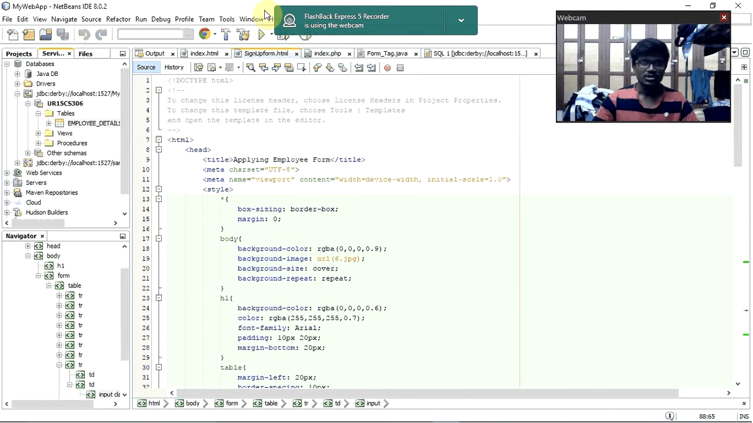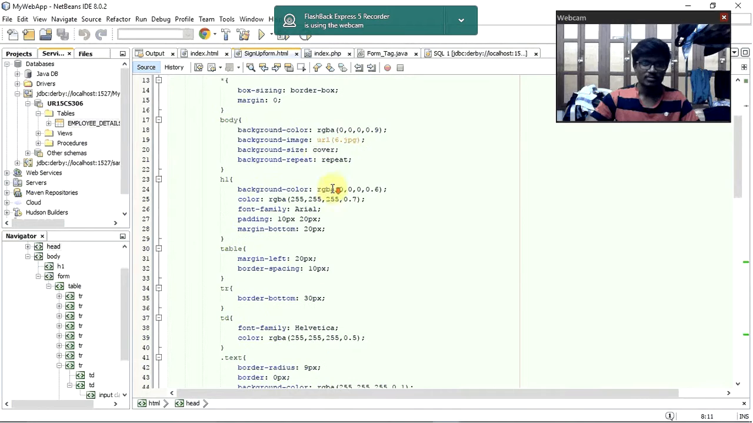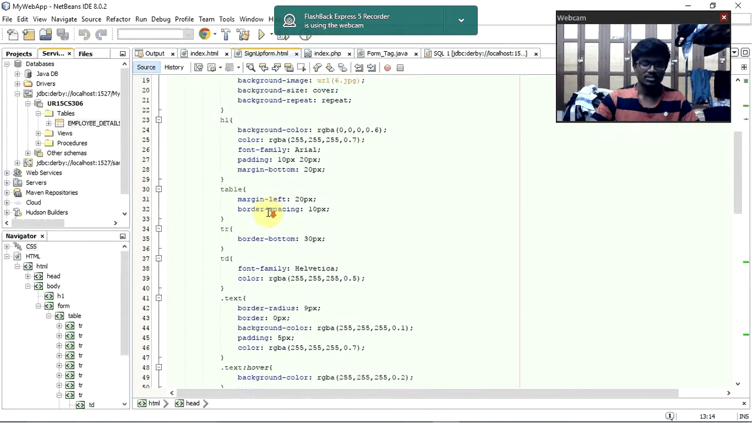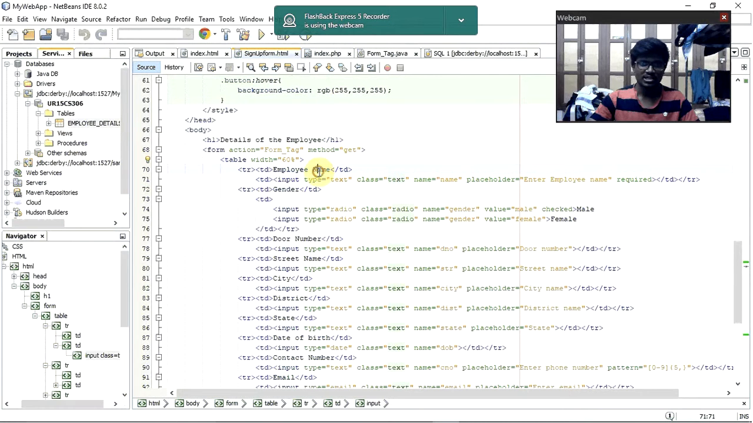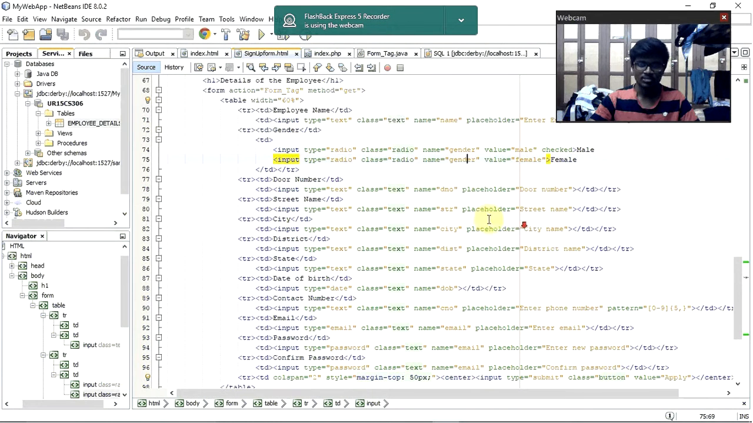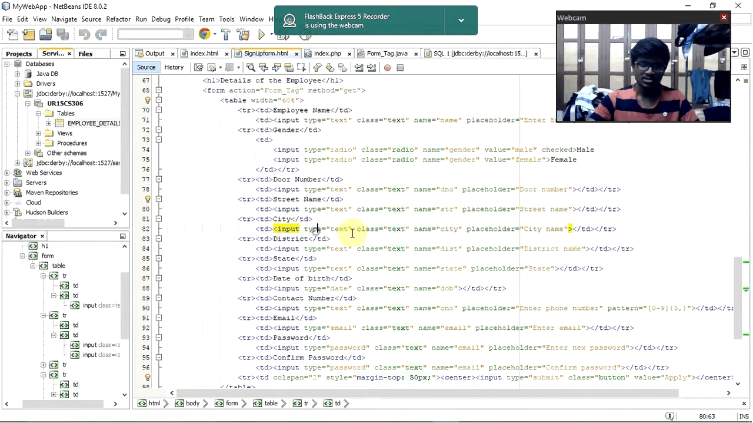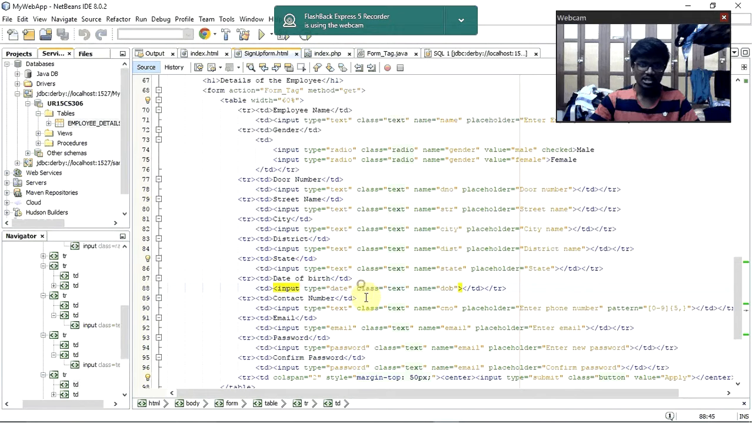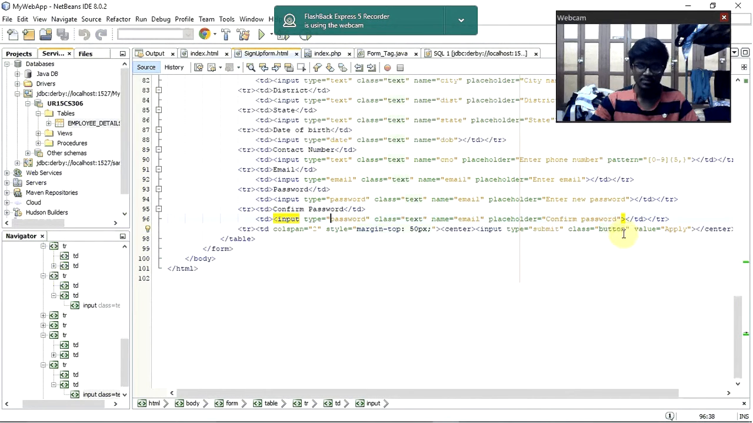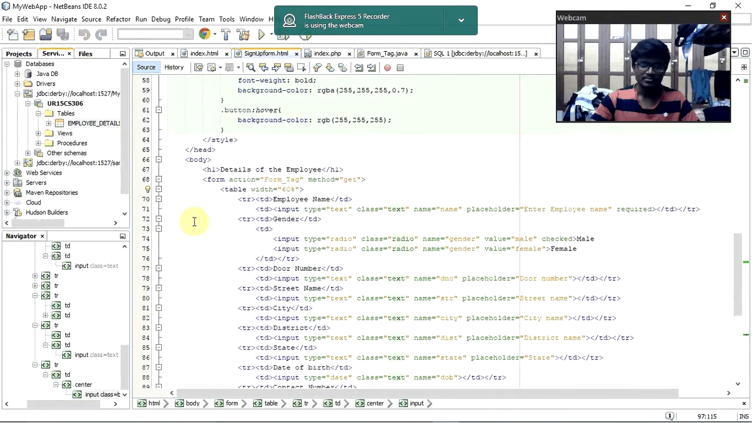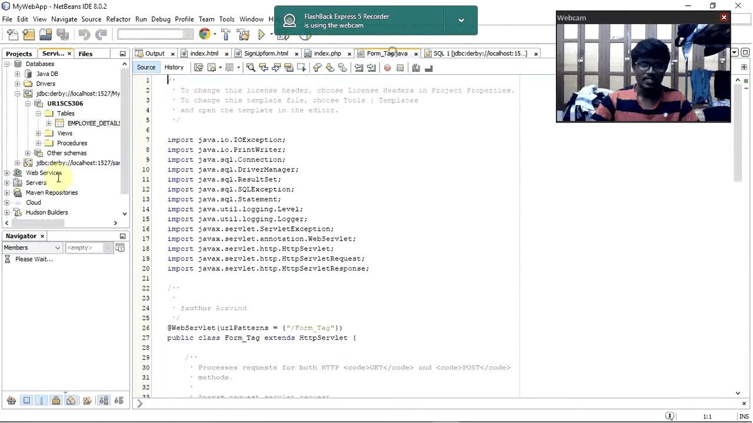to the database. So first I used an employee application form. In that form I included some styles, and here we get the name from the employee and store it as name, then gender as gender, then the door number as DNO, and street name, city, district, state, date of birth, contact number, email, password, confirmation password, and everything I got from here. So when I click the submit button, it's called apply, it will go to the form tag.